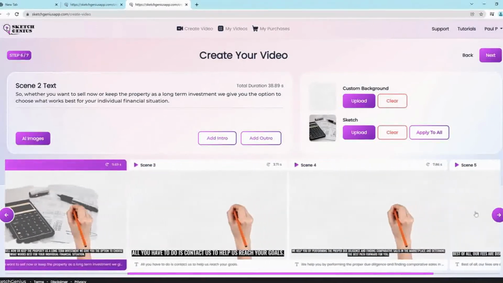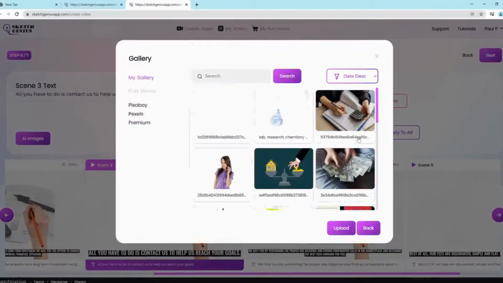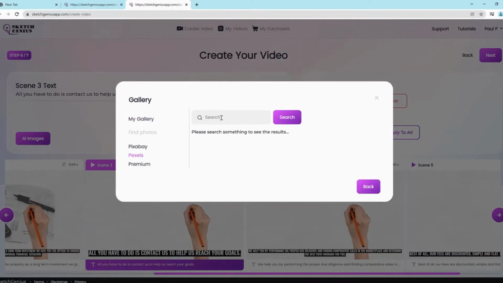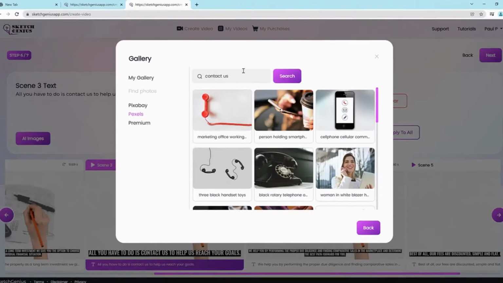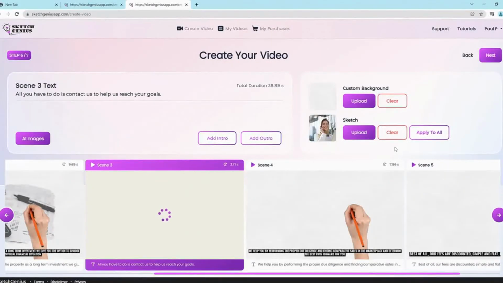Now we can do the same thing again for every one of these scenes, or you can actually go into the upload button here to my right, and then you can search for them using our library. So we can go here, for example, and say contact us, or we can do anything to do with discounts. And if you like this one right here, you can either remove the background of it or even select this one, and you can do that. You can mix and match. You don't have to rely on our AI images system.